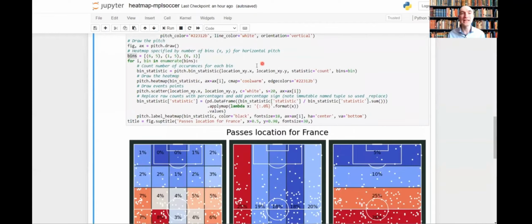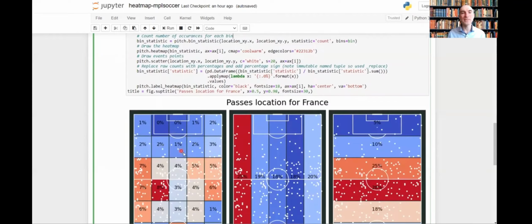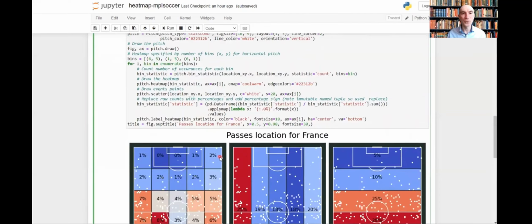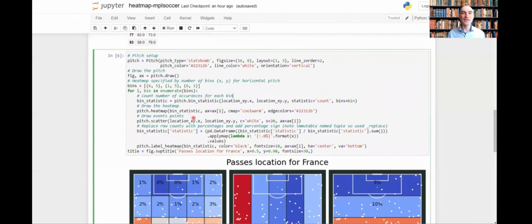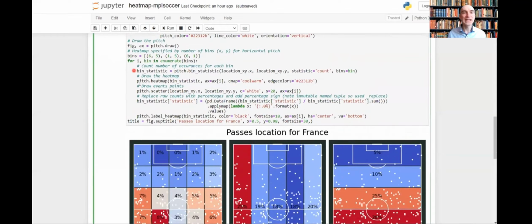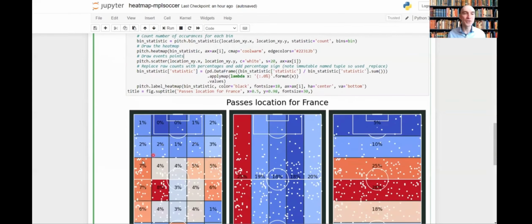Now, what we need to do next? We need to pass the locations of our events, of our passes, to this bin statistic in order to separate these passes on the field, to display these passes on different segments of the field. Next, we need to draw a heat map and pass these bins and these locations over here.